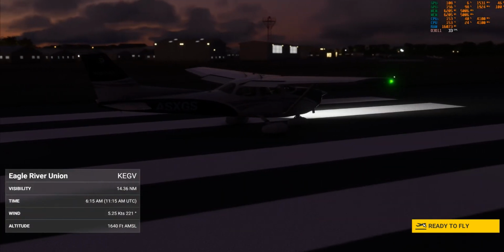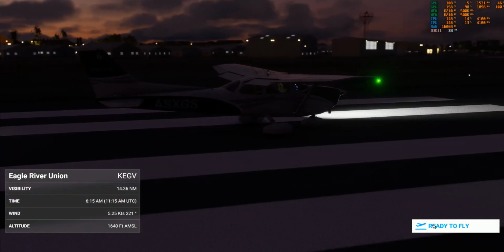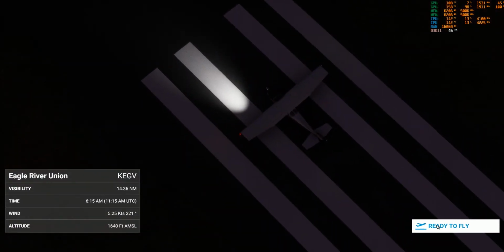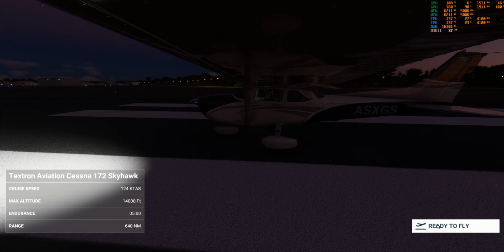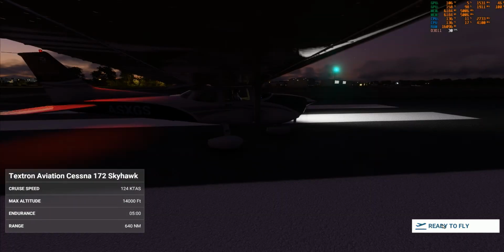Now, if it doesn't crash on me this time, then I'm pretty sure it's that RAM, the motherboard, I would think.